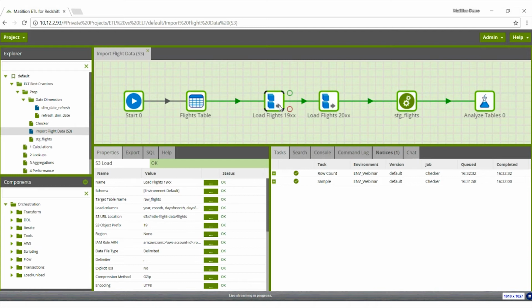And the S3 load component itself, as you can see, does support loading using prefixes, which means this component would load any files beginning with 19. It would be until 1999, and the other component would load anything after year 2000. Once this data is loaded, this here itself is basically extract and load. We're loading this data into the raw flights table.